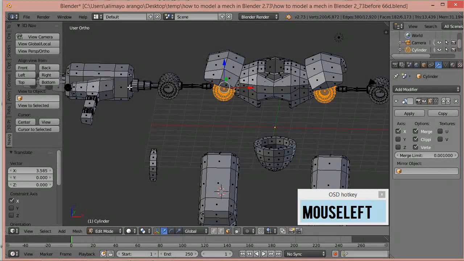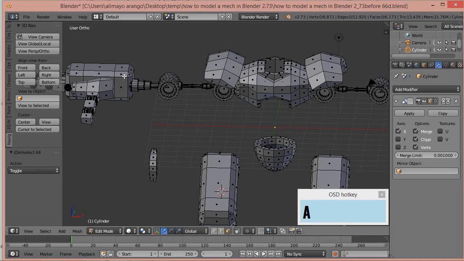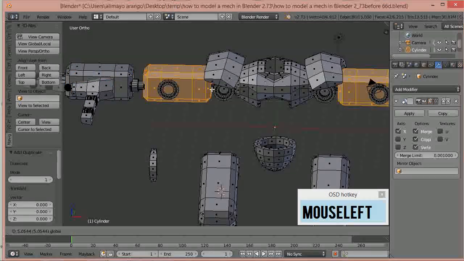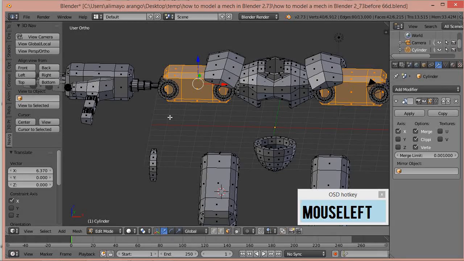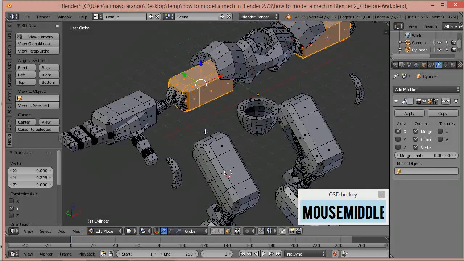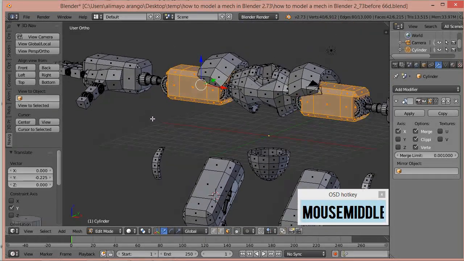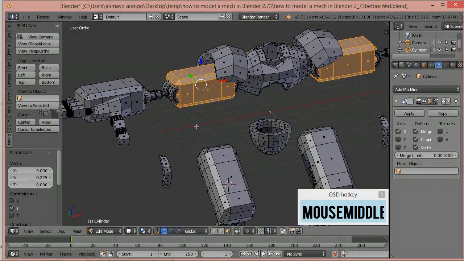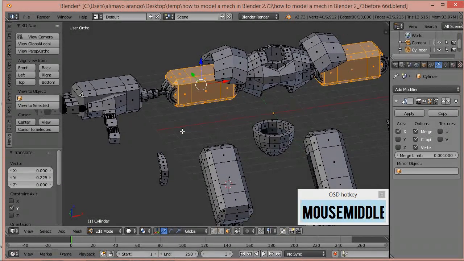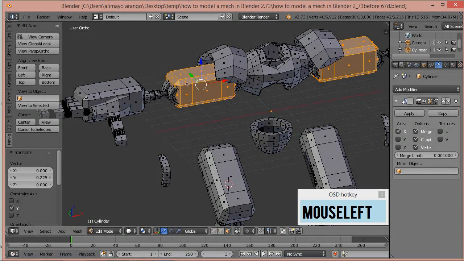I'm going to press A to deselect, hover my mouse over here, press L to select there, press Shift D to duplicate, left click to lock in, drag this over here, push this forward with the manipulator. I'm just looking at it now. Okay, I'm going to press A to deselect.